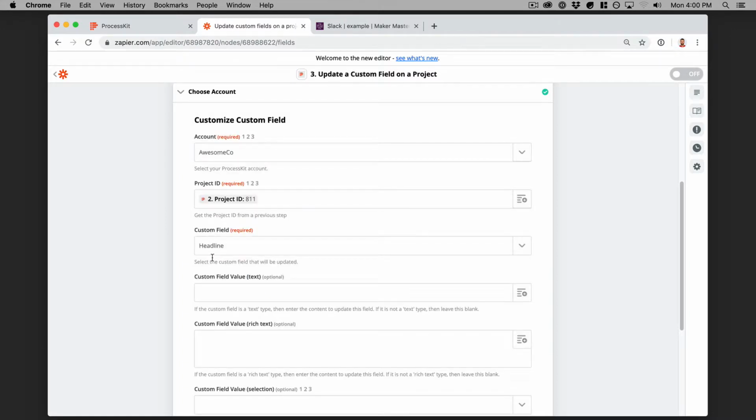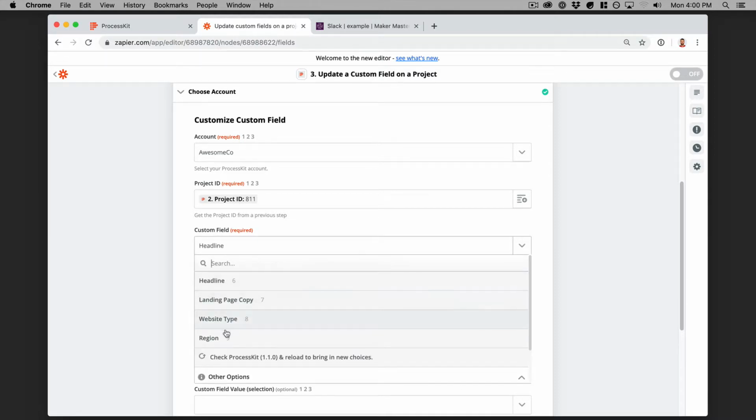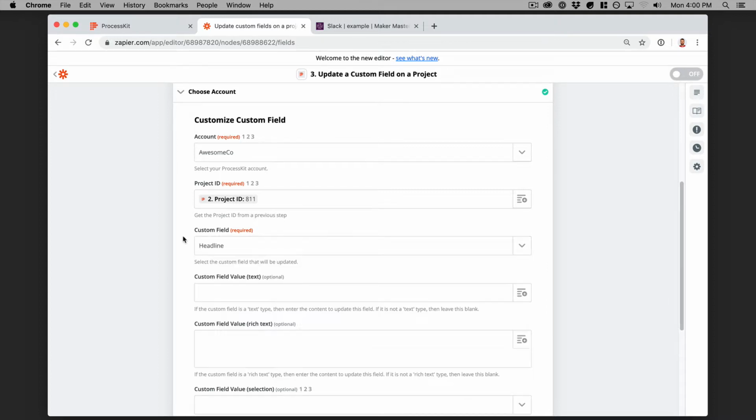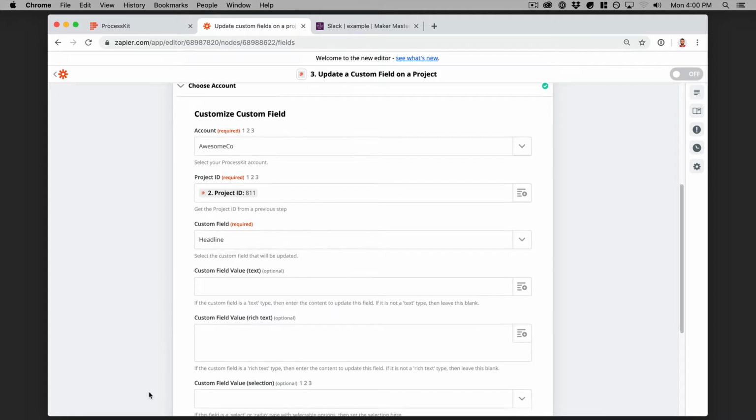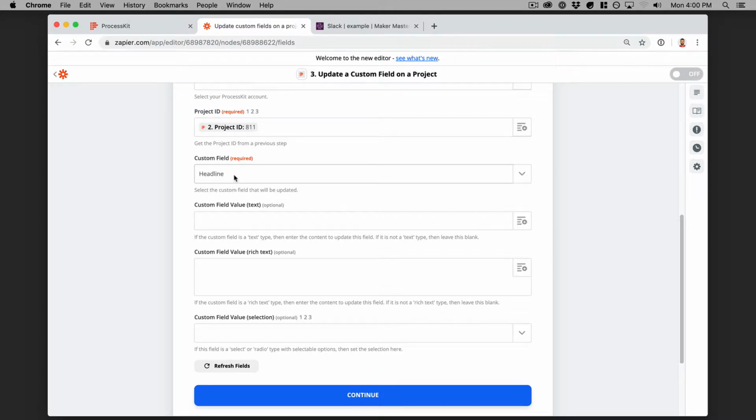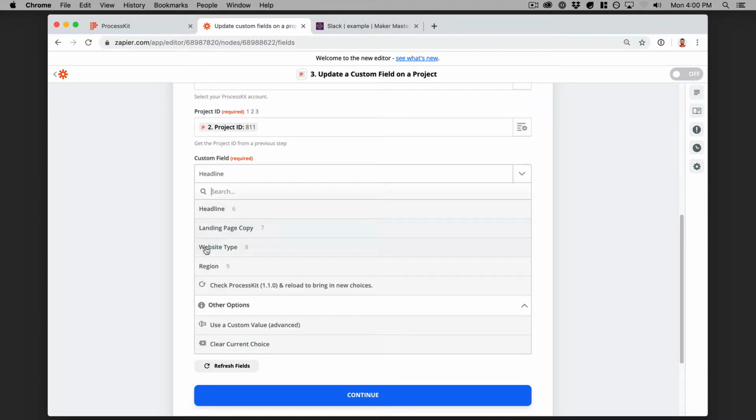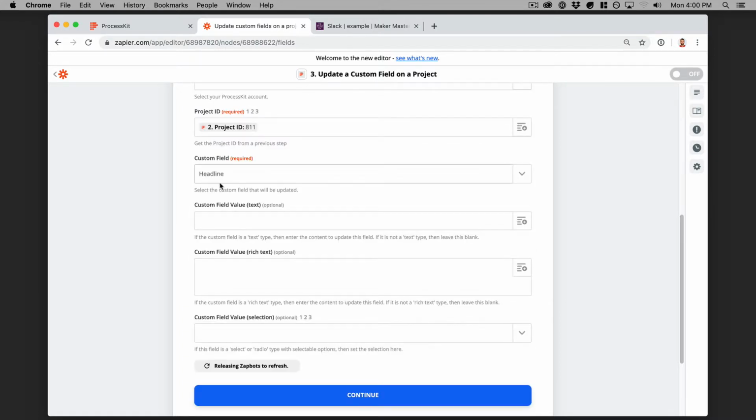Now the way that this works is here in this step in Zapier, we're only going to update the headline custom field. But if we also want to make updates to these other fields, we're just going to add additional steps to this same Zap. You know, the next one will update the landing page copy, the next one will update the website type, and so on. But for now, let's just update this headline.